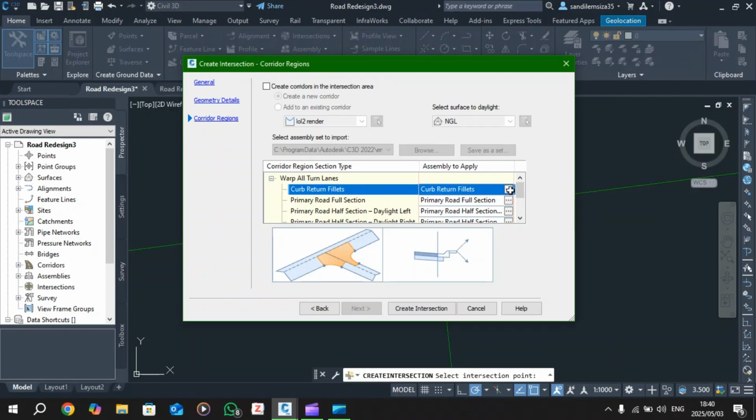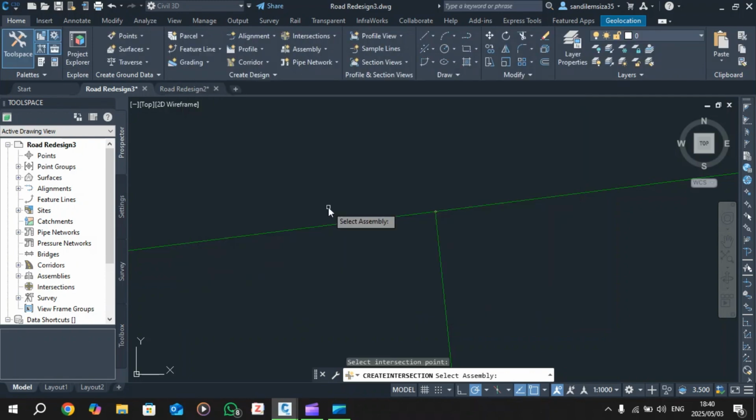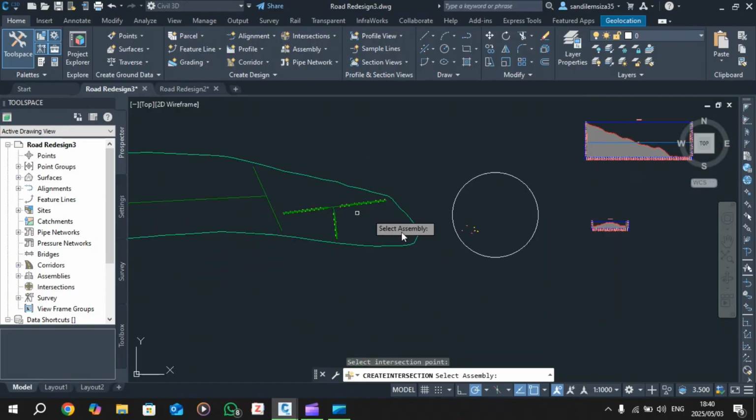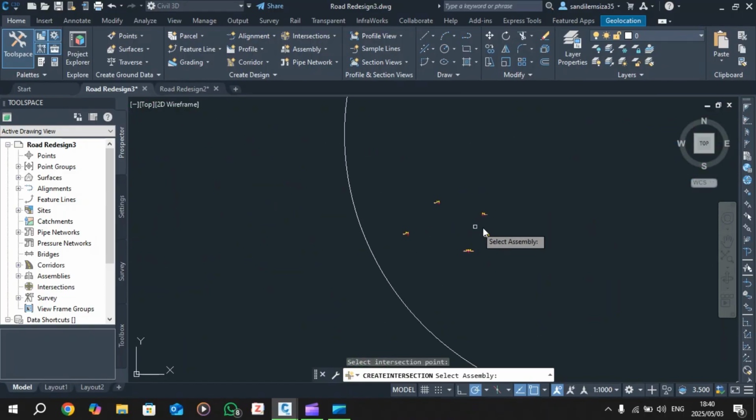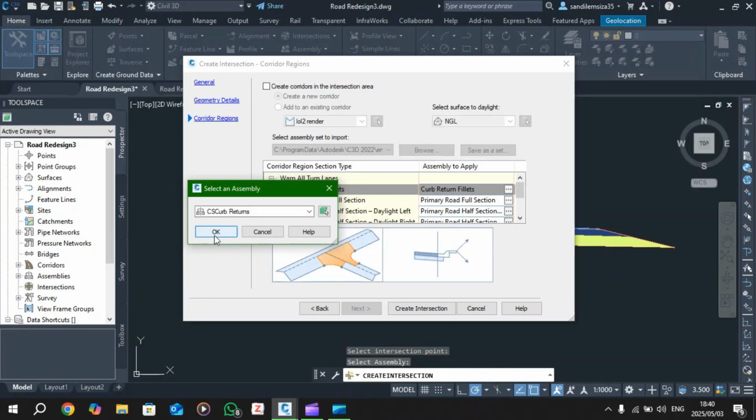So for curb returns, I'll click on these three dots right here, and then you just look for the curb returns assembly. Actually, I'm gonna do this and see if I've selected the right one. The one I'm looking for is this one. As you can see here, we have our lane here, and then this is our shoulder. So we're gonna select this one. Okay, this is the right one.